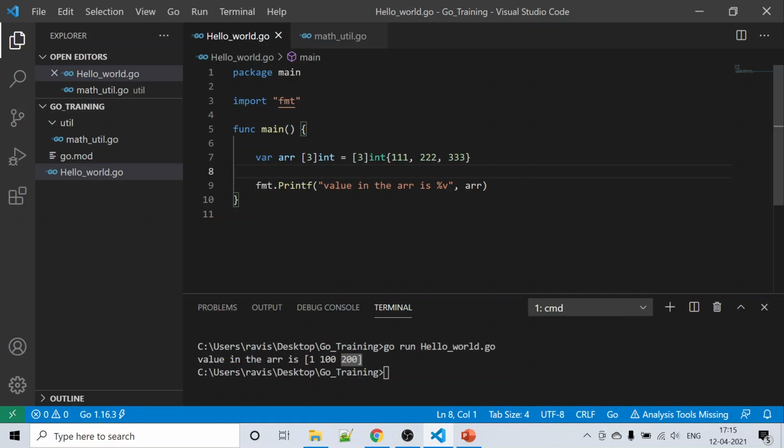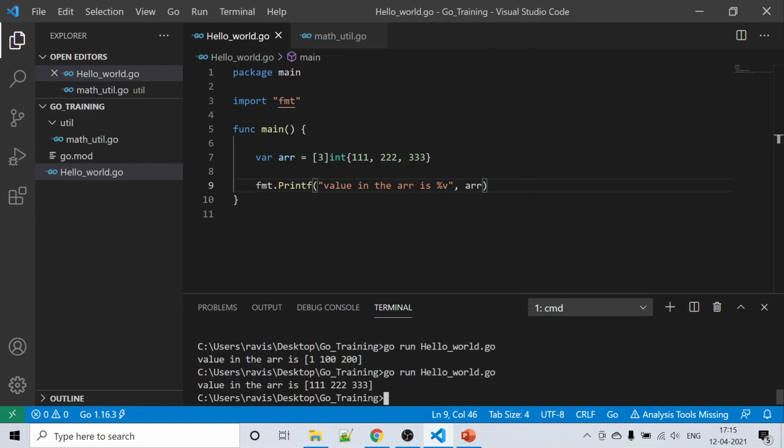As I told you earlier in the video, whenever you are doing declaration as well as initialization together, this part is optional. If you want to keep it, it's fine. If you want to remove it, that is also fine. Still it will work fine without throwing any error. See, 111 222 333.